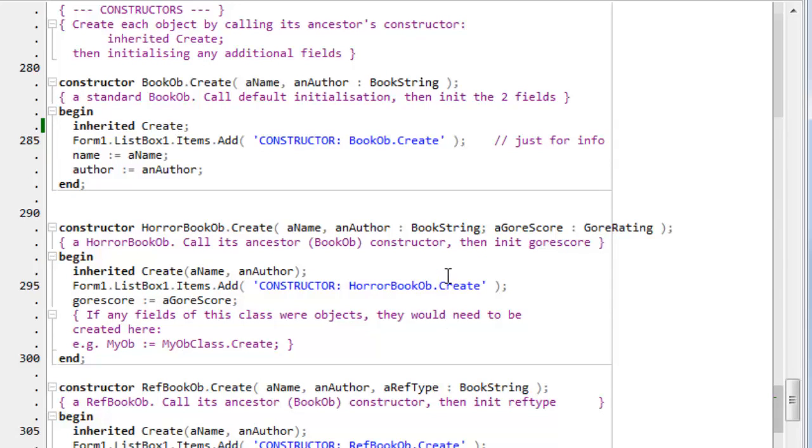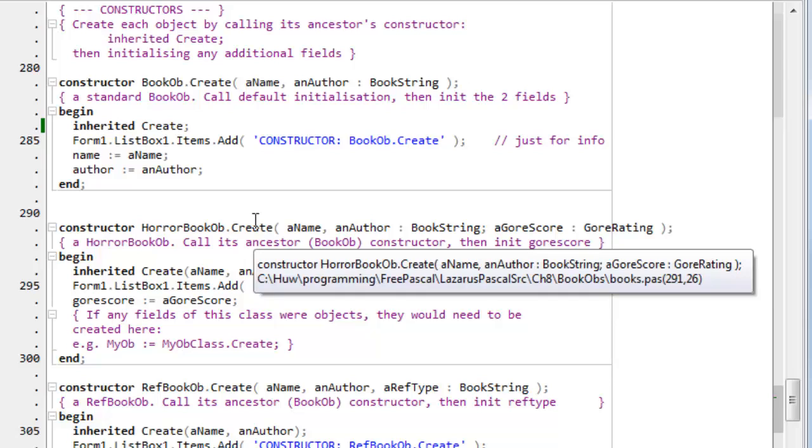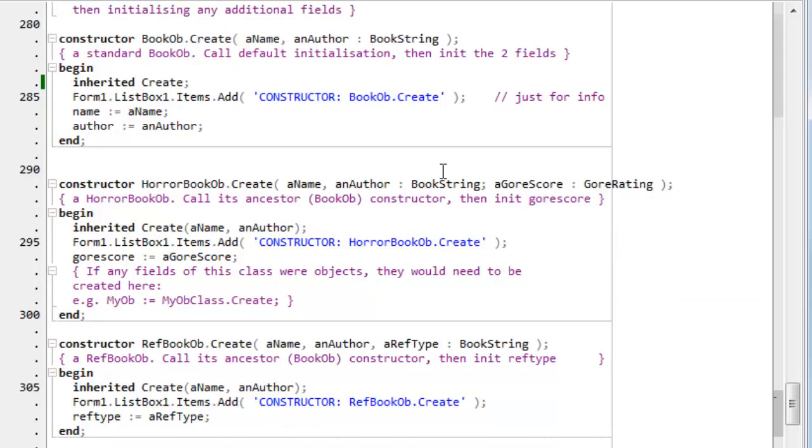So let's start with the base class, BookOb. Well, this takes two parameters, a name and an author, and it just assigns those to the fields, to the variables, name and author. That's straightforward. Before doing that, it calls inherited create. What does that do? That just calls the constructor of the ancestor class, which in this case is just TObject. So that sets aside any memory required for the class, and it would initialize any special fields of the class. Here there are no fields that I need to initialize when I call the inherited create of BookOb, that's TObject.